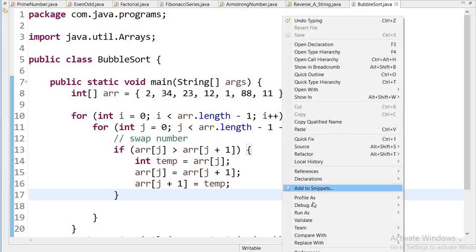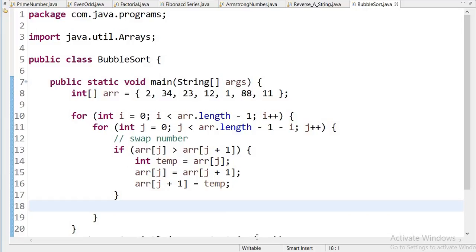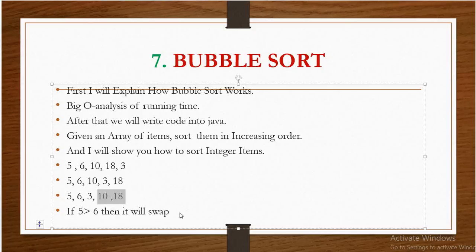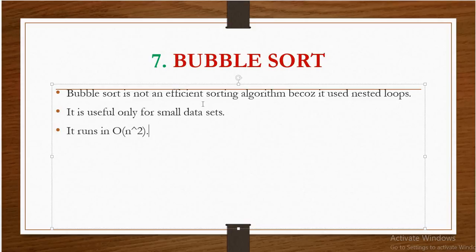Right click on the screen, run as Java application. Here you can check its output. It's the bubble sorting order provided by bubble sort, and it is not a good way to do sorting in Java, because bubble sort internally uses multiple nested for loops, and it will decrease the performance of our application. Bubble sort has multiple limitations. It is not an efficient sorting algorithm because it uses multiple nested loops internally, so the performance of the application will be decreased. It is useful only for small data sets, and its runtime complexity is O(n^2), which is very large.